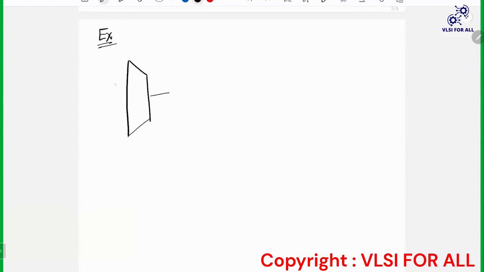Let's say you have a mux, which has inputs I0 and I1, output Y, and select S. Your output is Y equal to S bar I0 plus S I1. So this is nothing but your digital circuit.